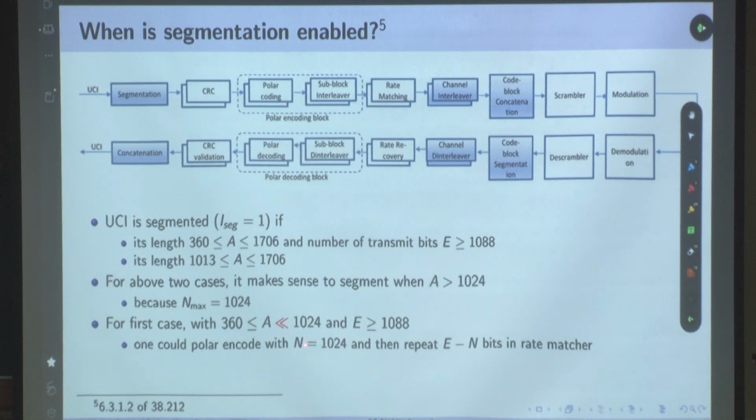Because what are we saying? Even if the length is less than 1024, but E is greater than 1024, you could encode it with 1024 and repeat the rest of the E minus n bits, because E is 1088, right? But segmenting it and performing polar coding without repeating gives lower BLER.